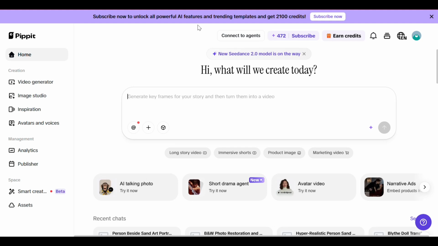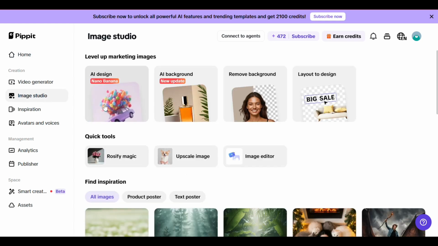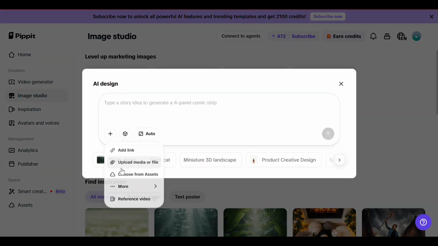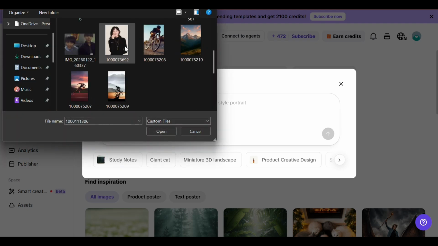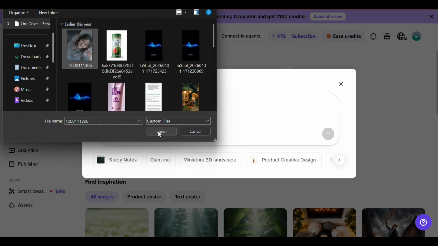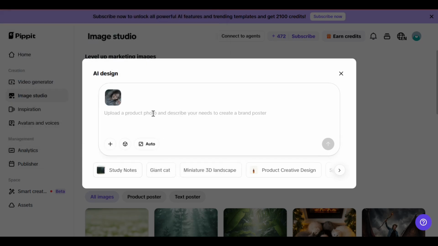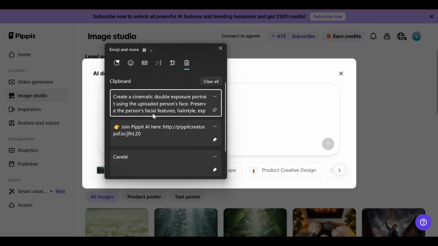First, just open Pipit AI, and then click Image Studio, this one, and then choose AI Designs. Upload your photo like this. And then after that, just write your prompt. Before, I already prepared my prompt like this.